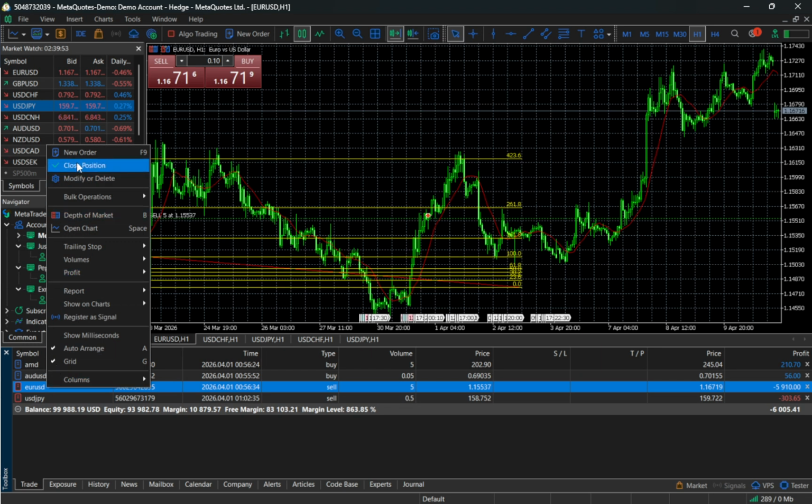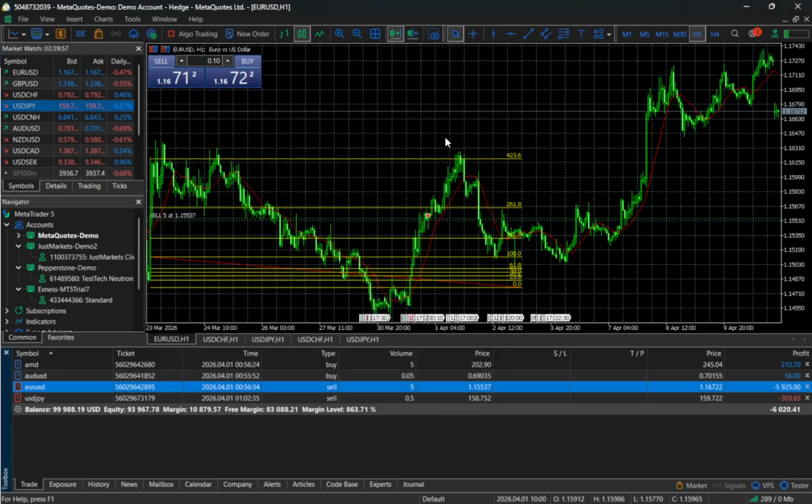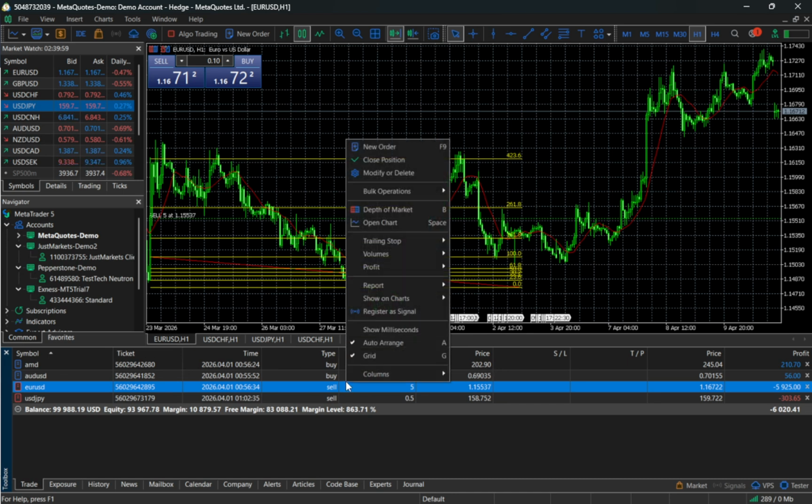If you want to add indicators, go to Insert, then Indicators, and pick tools like Moving Average, RSI, or MACD. Adjust the settings and apply them to your chart. To close a trade, right-click it in the terminal and choose Close Order, then Confirm.